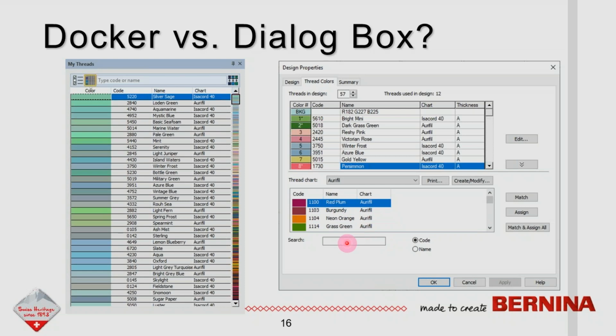So you'll see this in the handout when we work through the handout. Now the dialog box does things that the Docker box will not. For example, you have the option to print. So you can print a color chart in the dialog box.